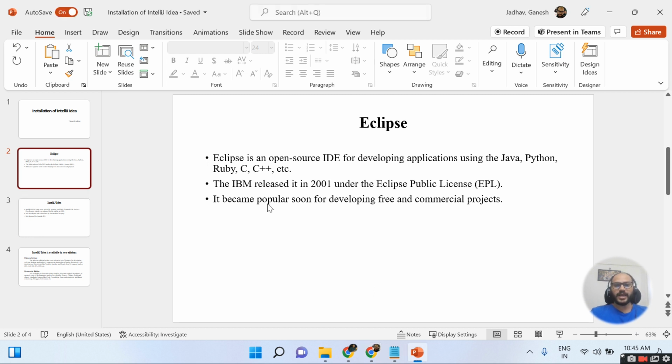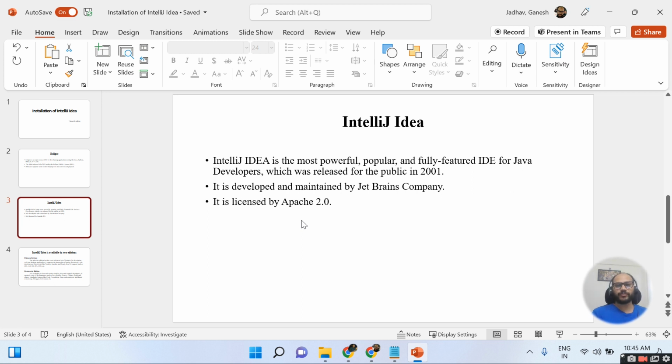IntelliJ IDEA is also a software tool which is used for writing code. It is the most powerful, popular, and fully featured IDE for Java developers, which was released publicly in 2001. So this was also released in 2001, but gradually it picked up the market, and nowadays most people switch from Eclipse to IntelliJ IDEA. It is developed and maintained by the JetBrains company.